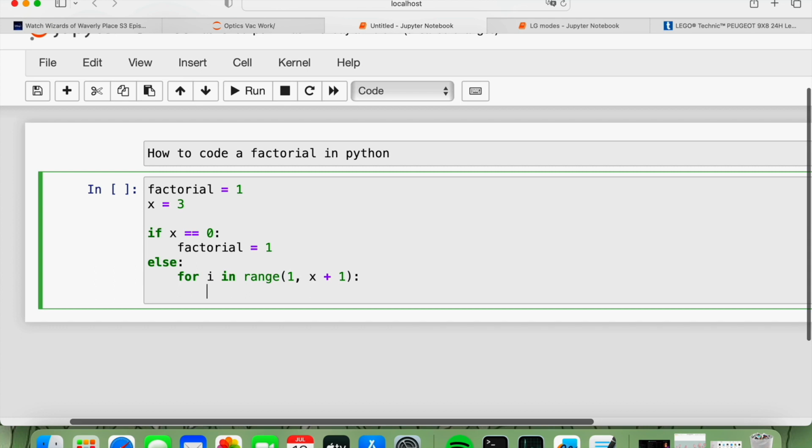So yeah, and we're going to basically say that the factorial, now we're going to update the factorial, so it's going to be multiplied. We're going to multiply this number, so the factorial, which is 1, by each number in this range. So that was going to be 1, 2, 3 in this example, right? So we're going to say factorial times i, and that will be how the factorial works.